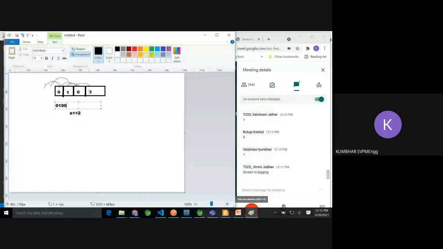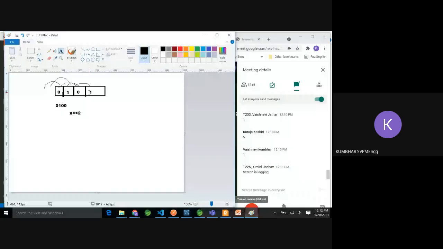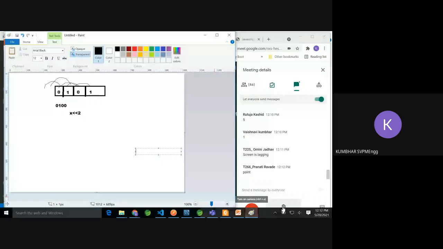Okay, screen is lagging. Sorry. Which screen you are able to see now? Sir, it's print only, but it's not visible properly. Okay. You are not able to read the contents? We are able to read.